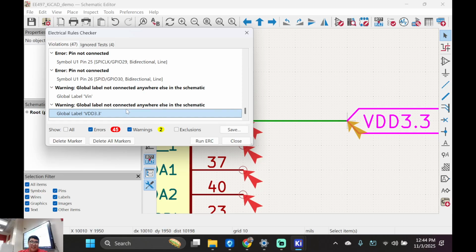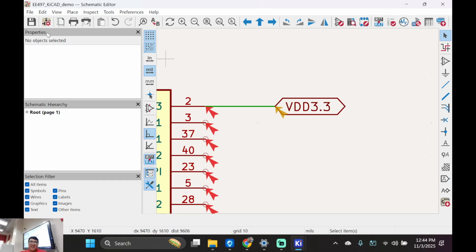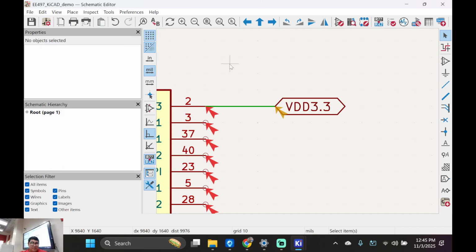Global label not connected anywhere else in the schematic. So it's probably saying the following. Sometimes when you're using a global flag or global label, it's expecting another schematic. You're like a book. Like if I were to do the following, let me see, file. Root. Can I add another thing? It's okay. You guys won't have too complicated of a design. Let me show you this.